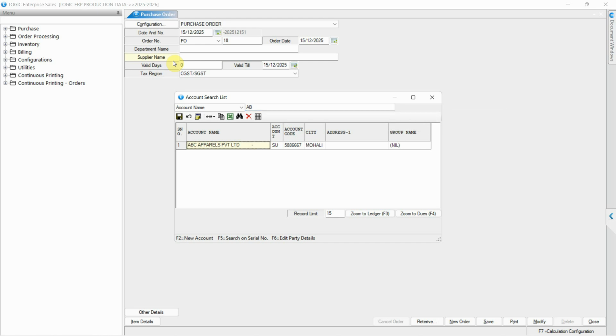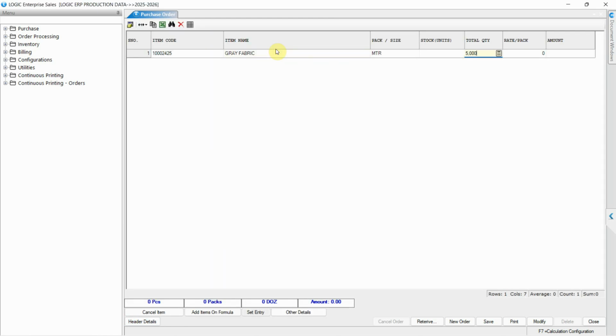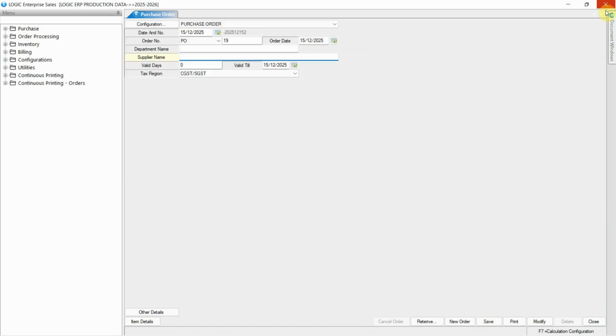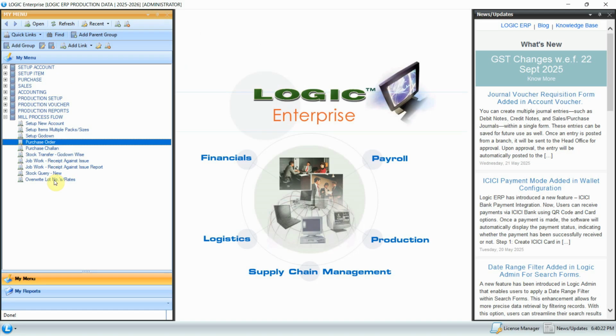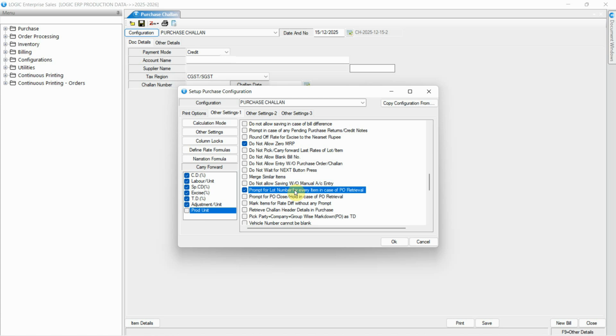Enter the supplier name, then enter the items to be ordered along with their respective quantities and rates. For ordering gray fabric, the purchase order quantity is normally issued in bulk rather than in individual pieces. After entering details, save the purchase order document. Now, let's generate a purchase challan by retrieving the relevant purchase order.